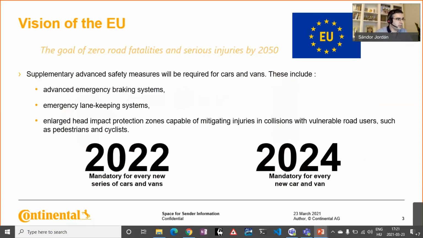And finally, but not least, enlarged head impact protection zones capable of mitigating injuries in collisions with vulnerable road users, such as pedestrians and cyclists. Enlarged head impact zones are important, but much better if we can prevent the collision itself with the detection of pedestrians and cyclists in time, and we can draw the driver's attention to the vulnerable transportation participants or make the necessary evasive action. This feature will be required for all cars and vans, which is very important.